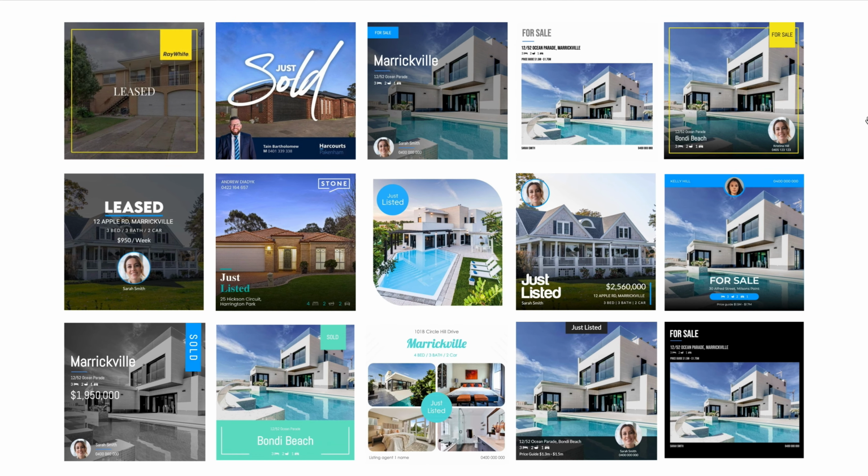Here are some examples of listing templates that are currently on our platform, as well as some custom templates that we've built for our users. Our platform comes with off-the-shelf templates, which will automatically customize based on your colors and branding. However, we also do offer customization for templates that are unique or to match your brand guide.